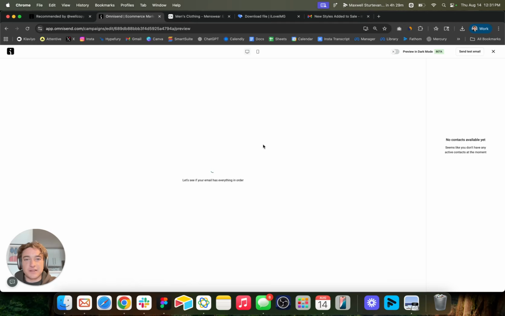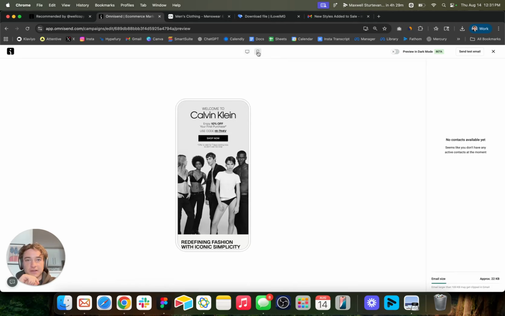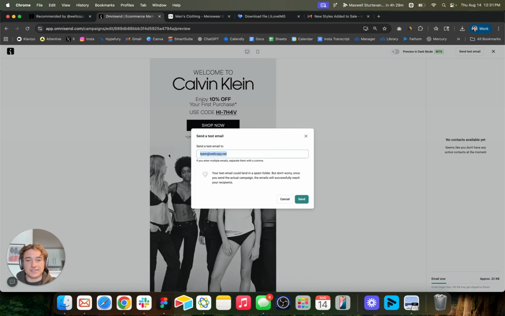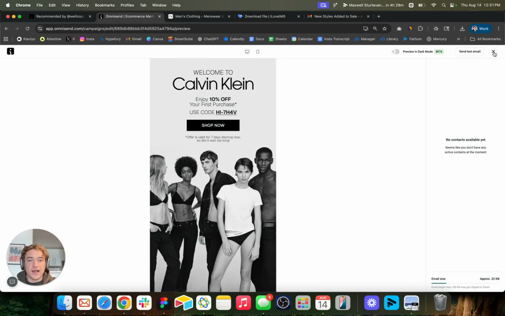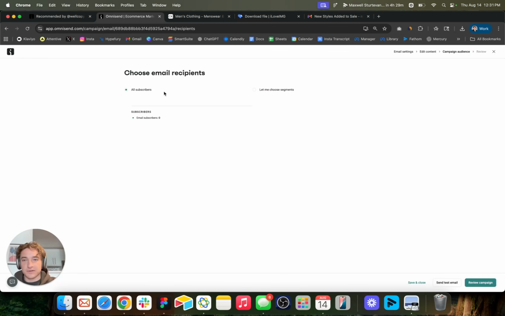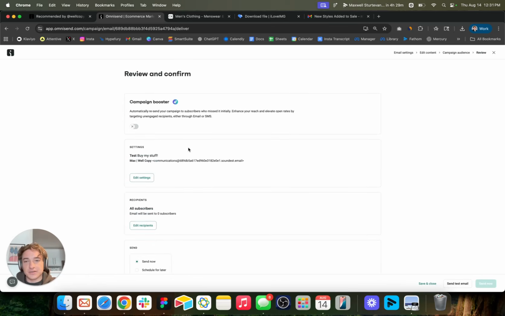We can preview this email if we want. Preview it right here. We can look at the email size. We can look at it on phone and tablet. We can look at this. We can even send a test email. If we wanted to send a test email, you could do that as well. And then once you're all good, you test all the links. Then we can save and choose our recipients. Choose whatever list that you're going to use, all subscribers, whatever it is, review campaign, and then we can send this off. Just send now. Get all your information, and then you're all good to go.